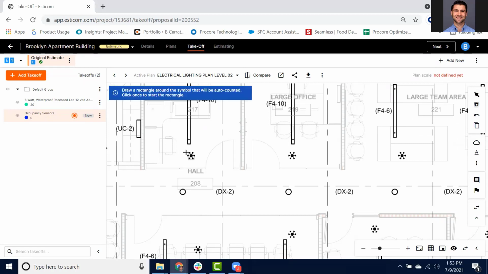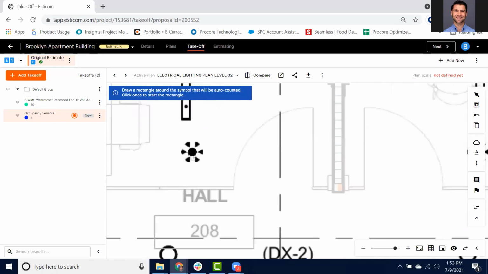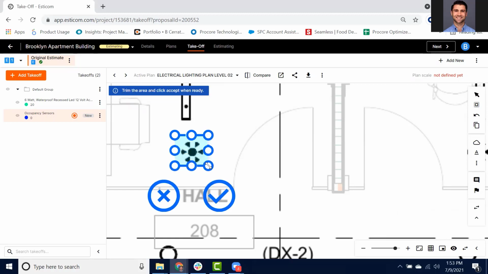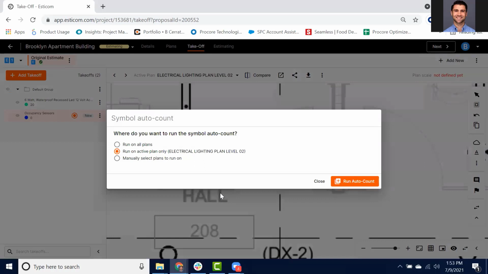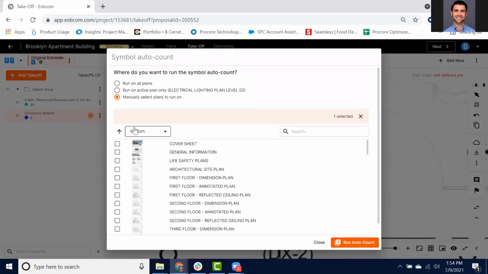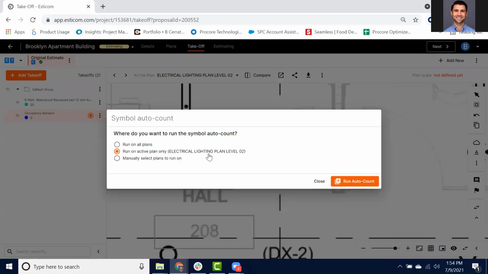I've selected auto count, where I can now draw a rectangle around the symbol to be auto counted. I'll select once to start the rectangle and once to finish. Once I'm finished trimming the area, I can select the checkbox here to confirm. You have the ability to run it on multiple plans, where you can manually select the different plans you'd like to run it on. But in this case, I'll just go ahead and run it on this active plan.